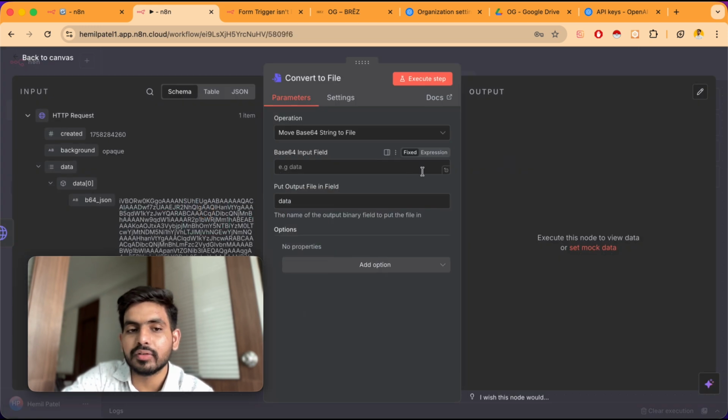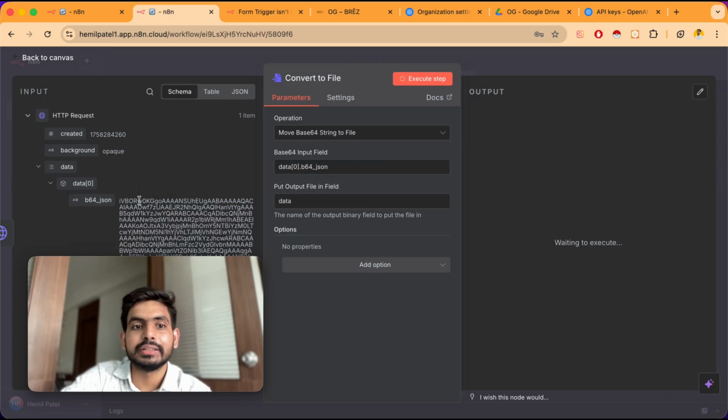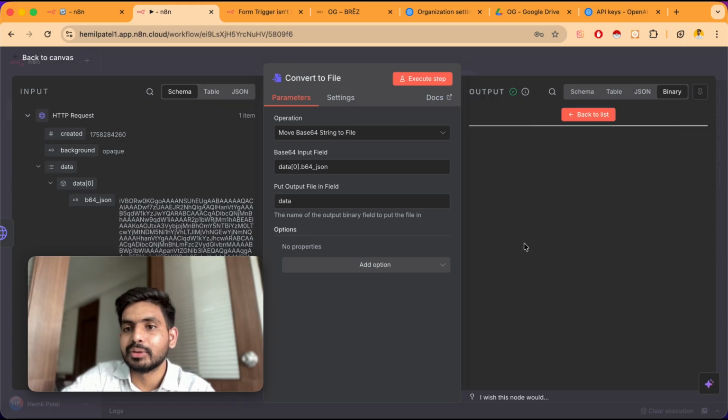This file is our base64 JSON file. Drag and drop the file here to get this step again. This converts the b64 JSON file into PNG or JPG. Now you can see this node executed successfully. It contains a 1.48 MB file. Let's view how it looks.